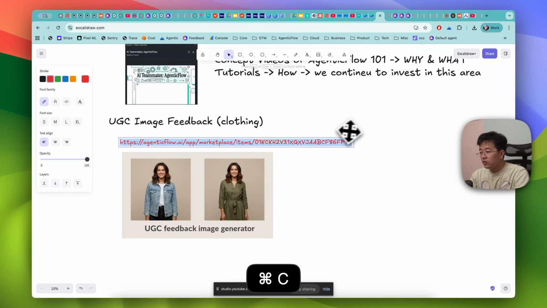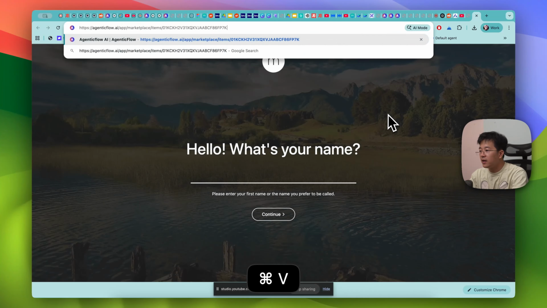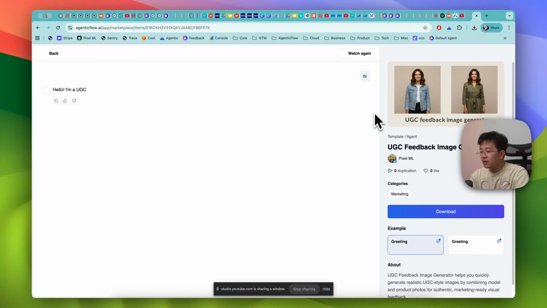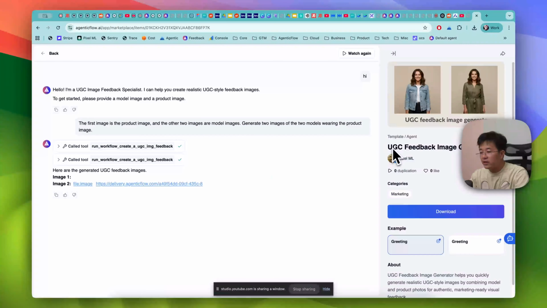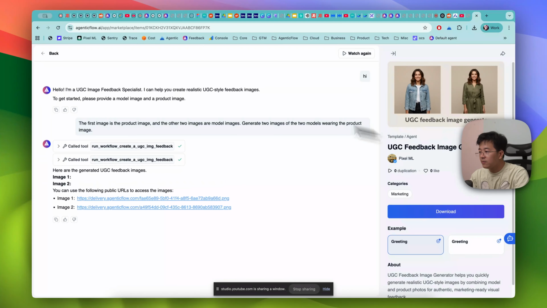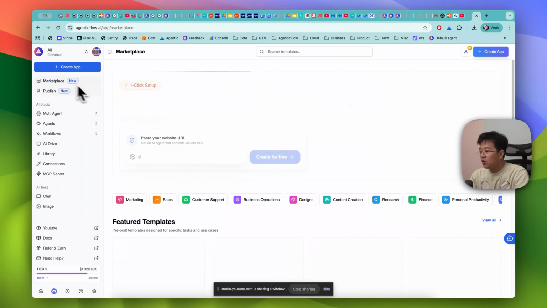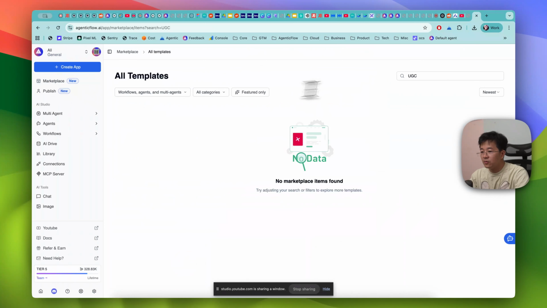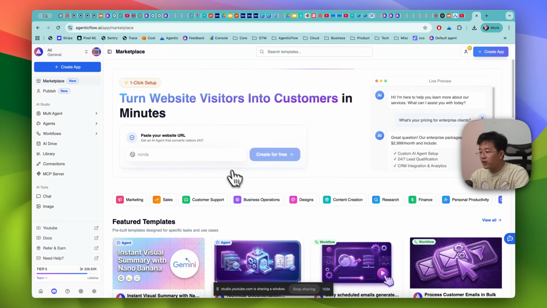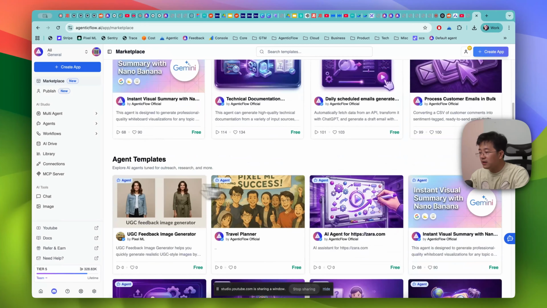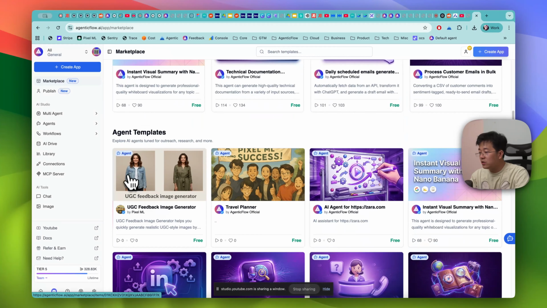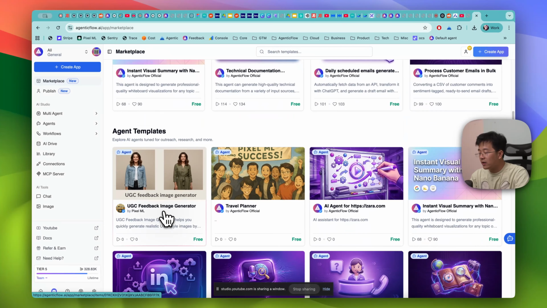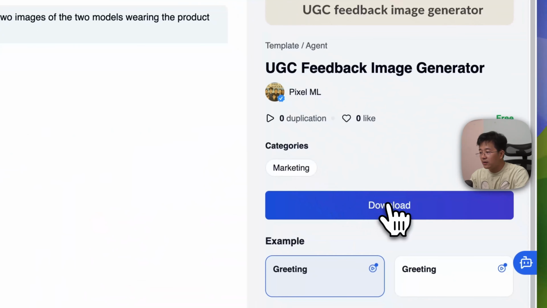You can go into agentic flow and marketplace, and go into this area. This is called the UGC feedback image generator. How do you find that? Just go back to marketplace and search for UGC. If you go here, you can see the UGC ad. This is the first one in the agent templates. You click on this one, and then you click on download.